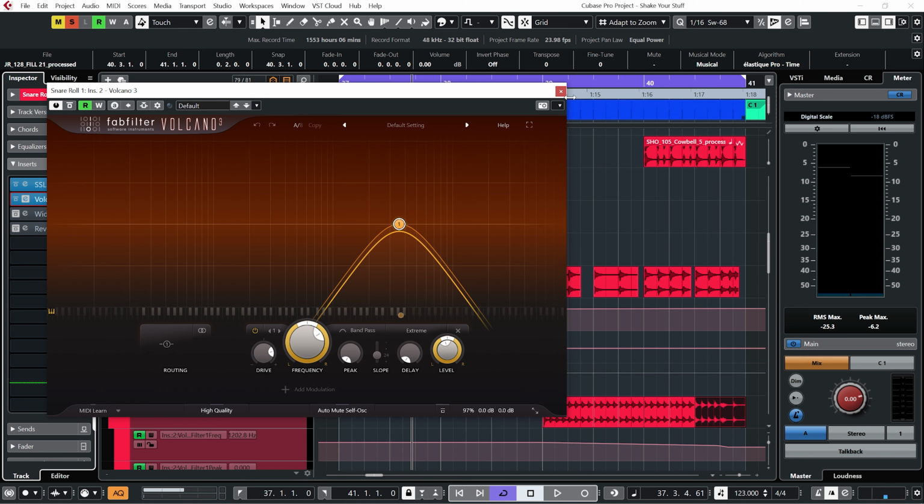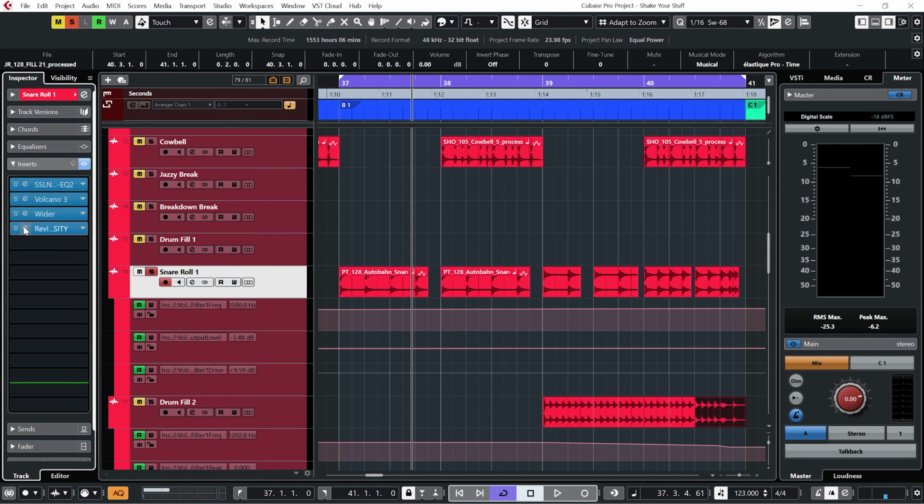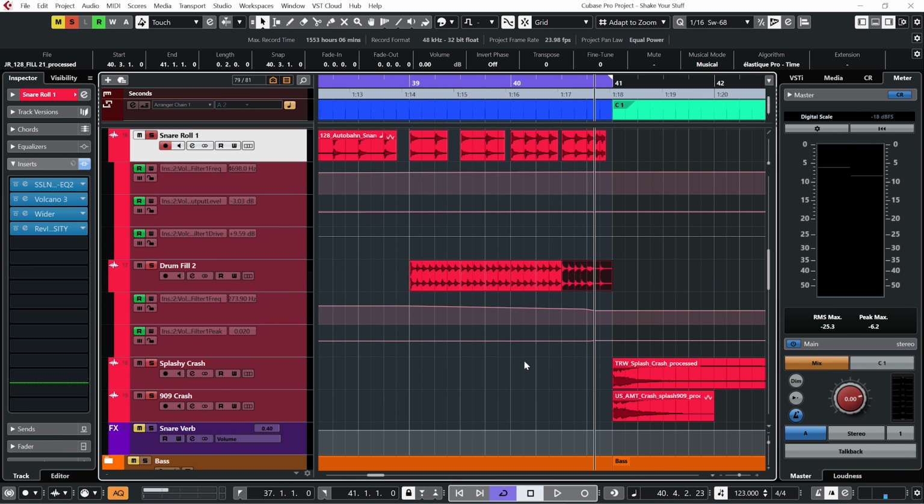Just a very subtle upwards movement. Added some wider and some reverb. And after those drum rolls, I've added these two crashes. Again, both from Loopcloud. So let's have a listen within the context of the track.